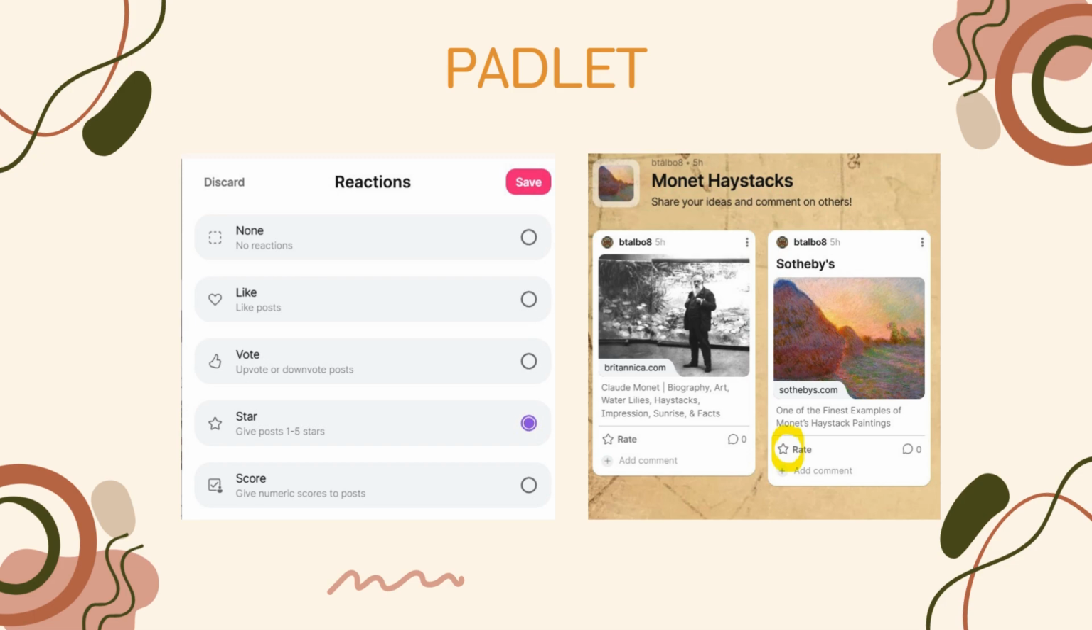When you click on one of these, it changes the reaction to each piece on the wall. Like allows people to like a post, just like on social networking sites. Vote allows people to thumbs up or thumbs down the post. This will move posts up and down on the board based on the vote. Star allows people to rate a post 1 through 5 stars, which is what I'm showing on my screen here. Score allows people to provide a numeric score to a post.